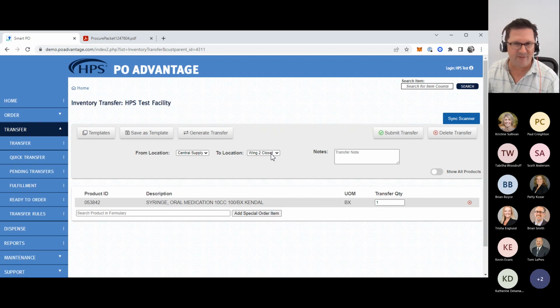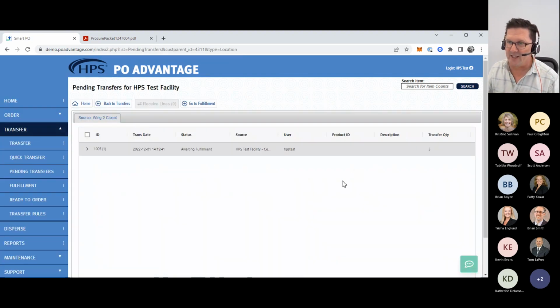Notice it doesn't care about the vendor this time, right? We're going from my Wing 2 closet. So that's where I'm logged in as. I'm simulating this, obviously, but that's where I'm logged in as, and I'm requesting it from Central Supply. Okay, so I don't care about vendor at this stage. All I'm doing is requesting product, and I can ask for 5 quantity or whatever. And then when I submit that transfer request, that goes into, and again, I'd be logged in as a different user, but that goes into the requesting cycle to be fulfilled.